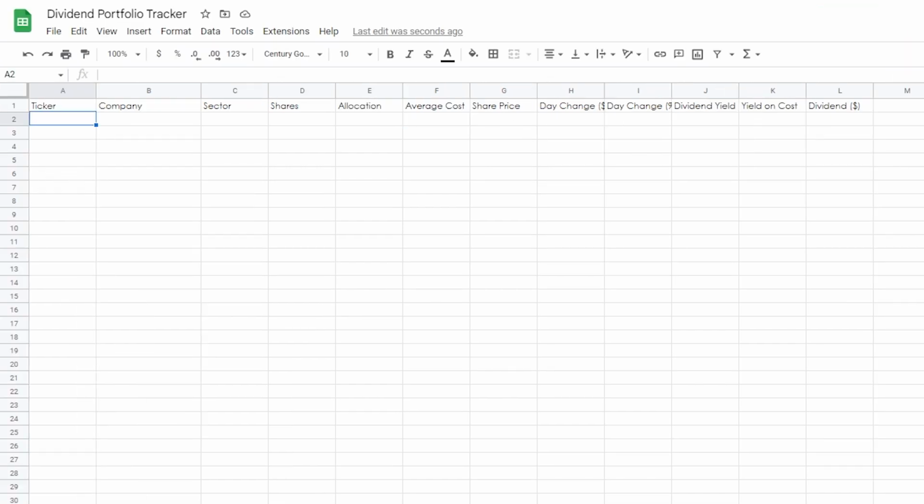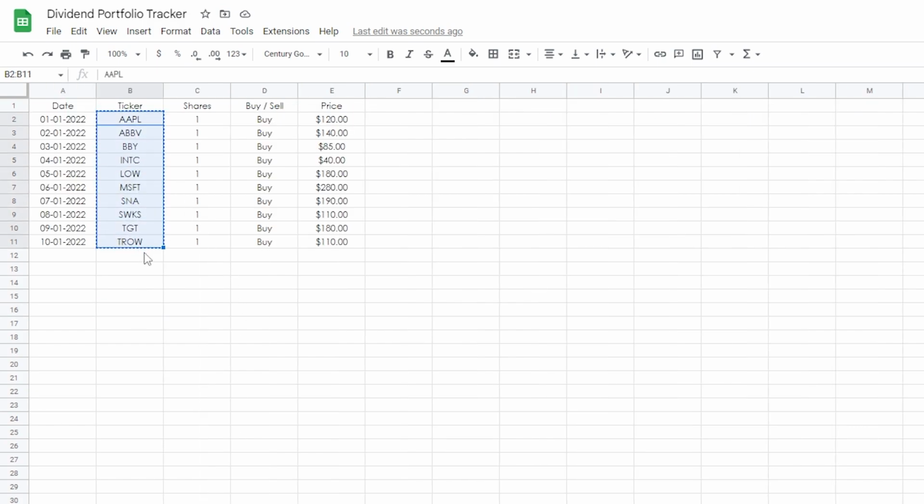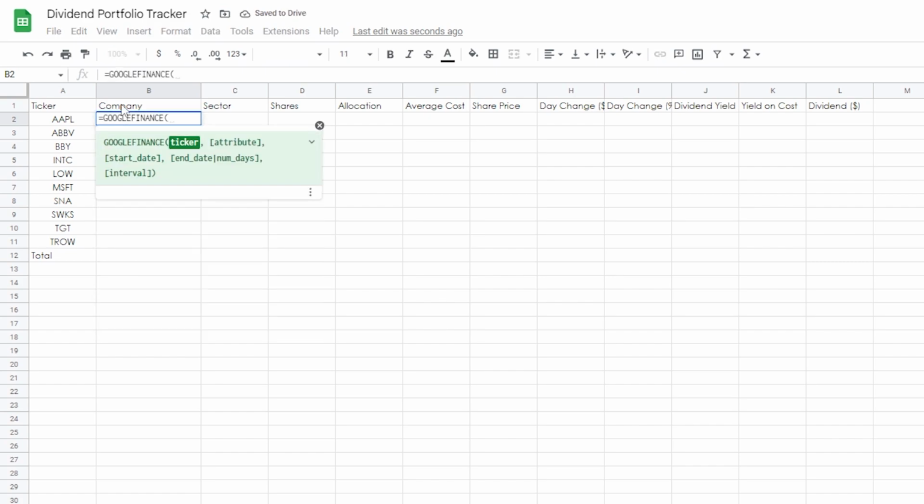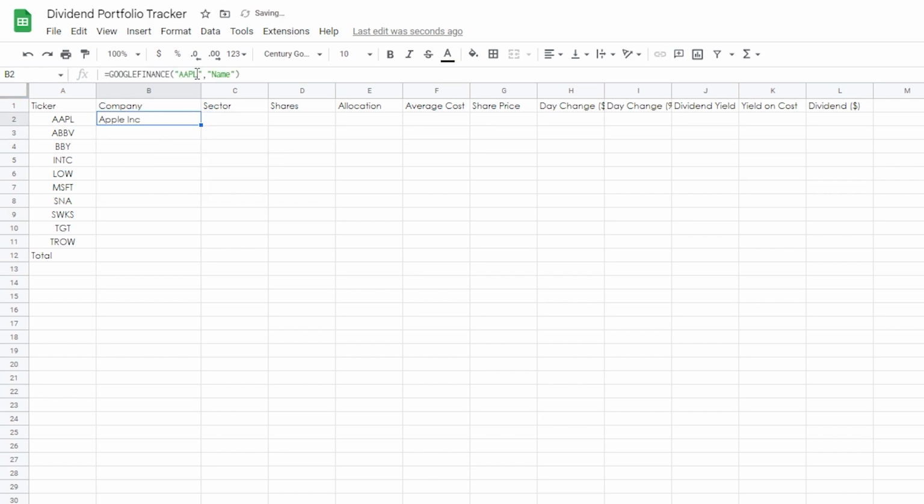The next thing we want to do is of course enter our data. We have all of the tickers in the transaction page, so Ctrl C, Ctrl V. Then the wanted total. Then with the company name you can do =GOOGLEFINANCE. What you can do is enter the ticker symbol right here, comma, and name, which gives you Apple. But to make this a lot easier, you can just select the cell A2, which has the ticker name in it, and hit enter, and it also gives you the company name.